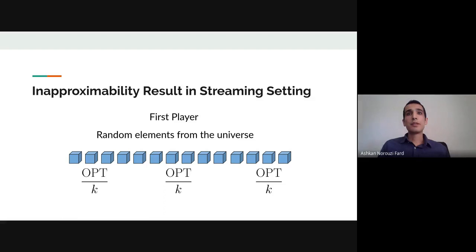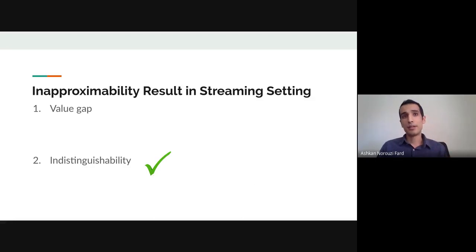Okay. So let's say we have a space of size opt. For the first player, we randomly select many elements of size opt over k. So basically, we just sample a lot of elements, and these are the elements that we give to the first player. And we choose one of them to be the optimum solution for this player. So first of all, it's clear that it's indistinguishable, because everything is chosen at random, and we cannot distinguish which one is the optimum one. But what about the value gap?